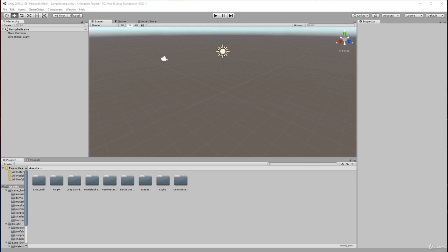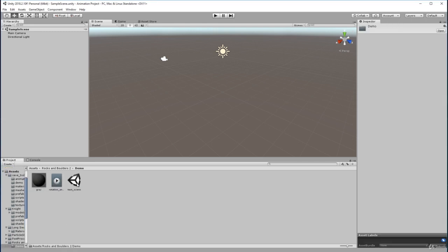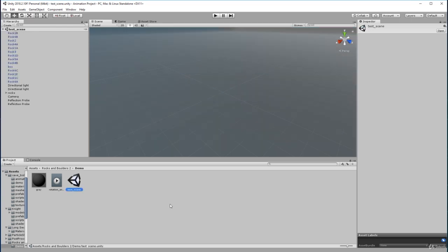In this video, we're going to start by creating our background and the set or the scene for our animation. Okay, so this is kind of the default layout. Just go into the rocks and boulders 2 and then the demo scene. And we're going to load up this test scene. So just double click on it to load it up.